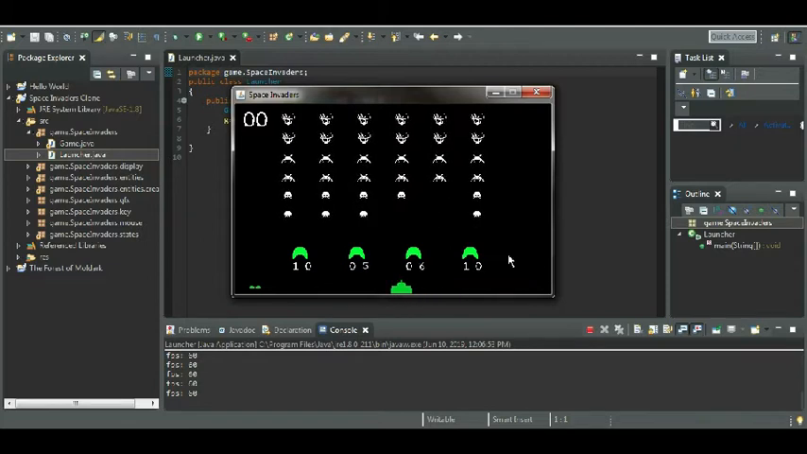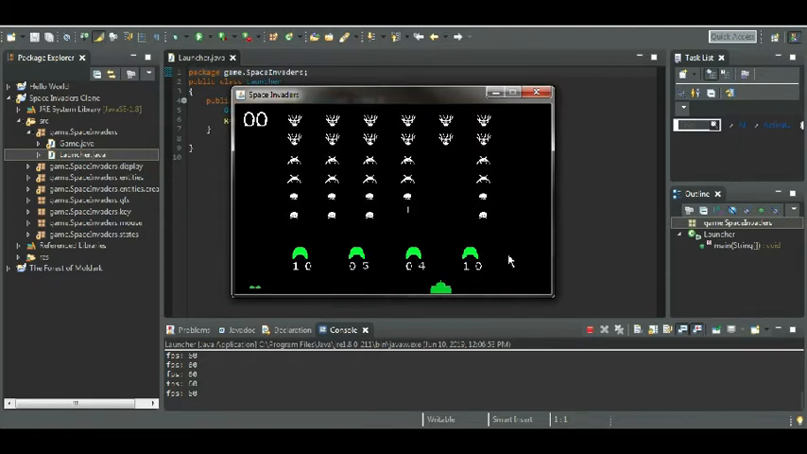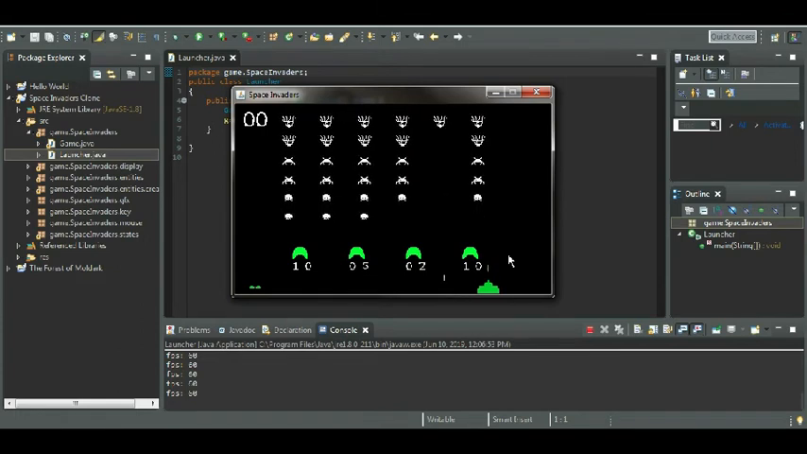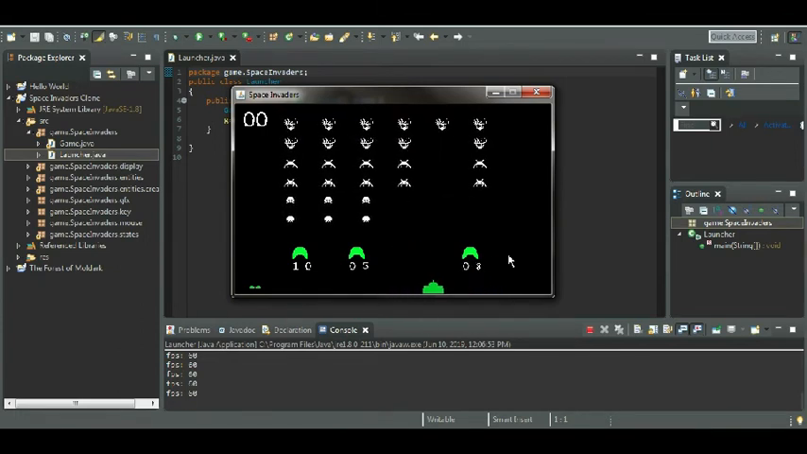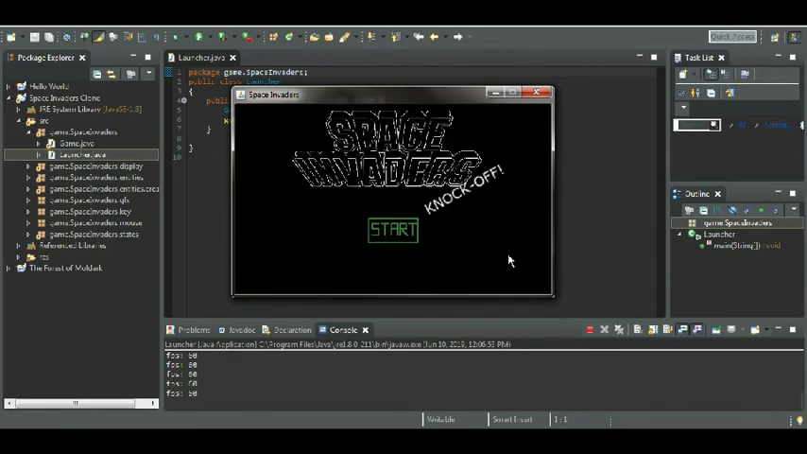And you can see my lives are in the bottom left corner, and the wave counter is in the top left. And I actually think, there. Okay, so it's quite difficult.